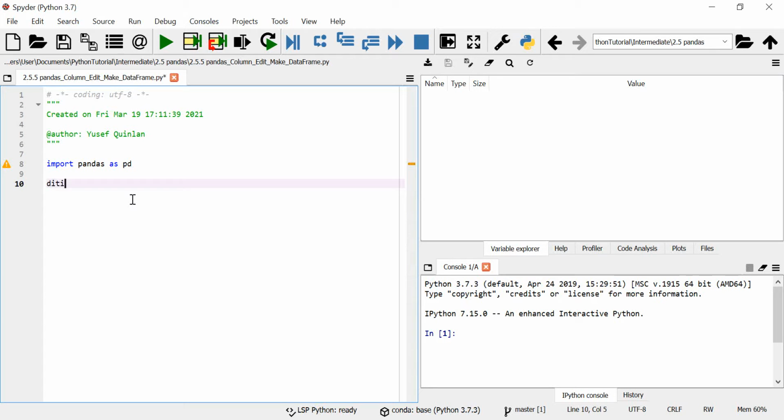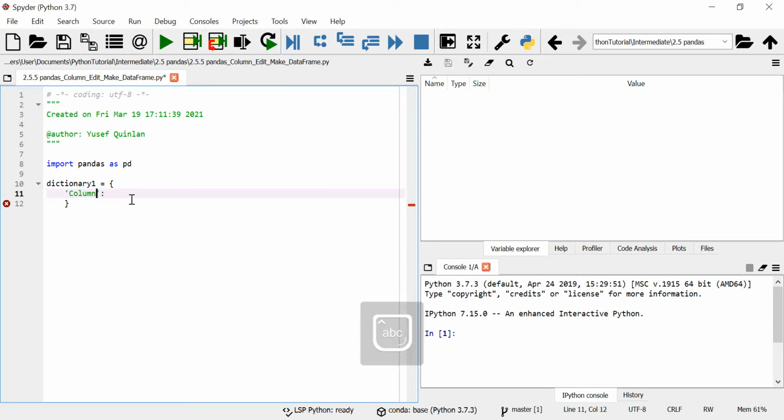So I'll make a dictionary, and we'll call it dictionary1. It's just a regular dictionary. Now, we'll give ourselves our key value pairs. What we're actually going to do is the keys are going to be the column names. So we might call this column 1, for example. And the values have to be in a list, so that we can separate all the different values out for the rows.